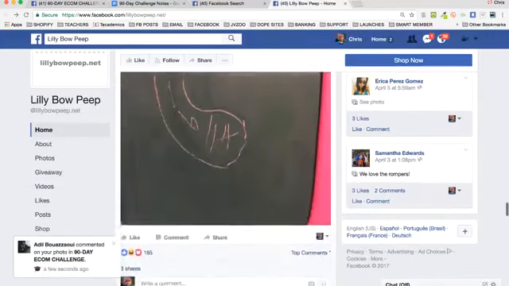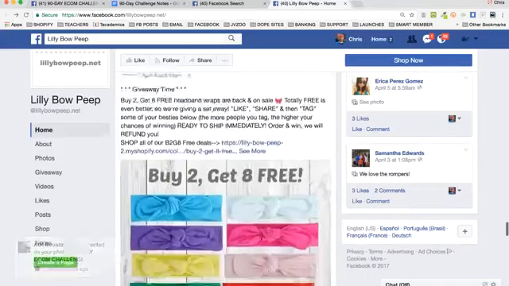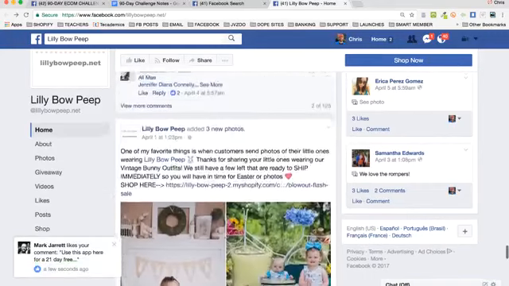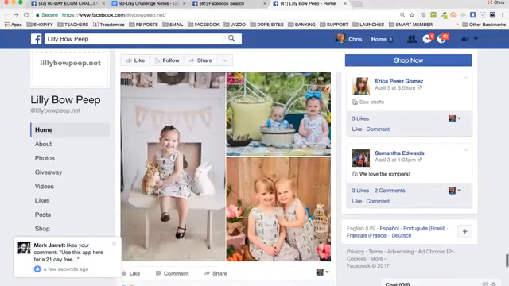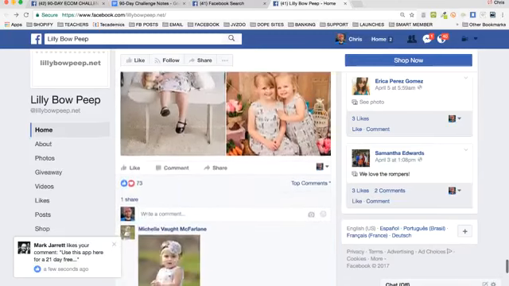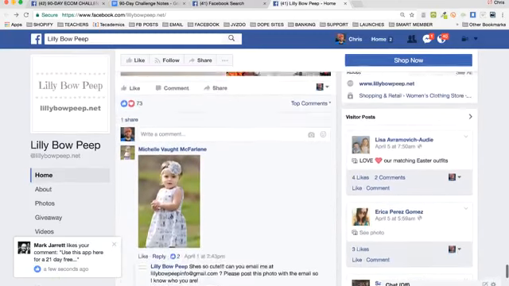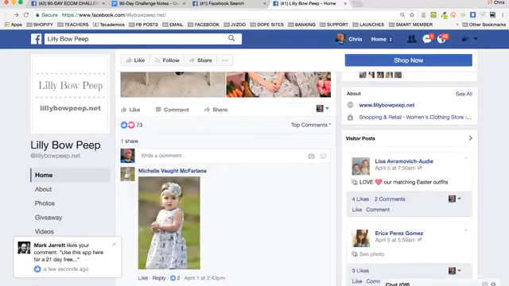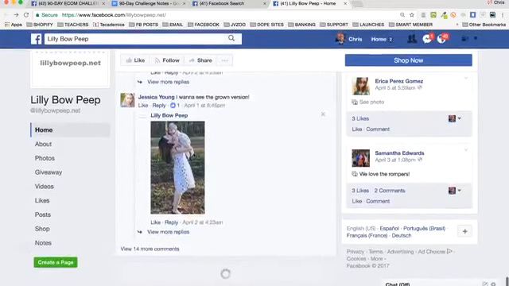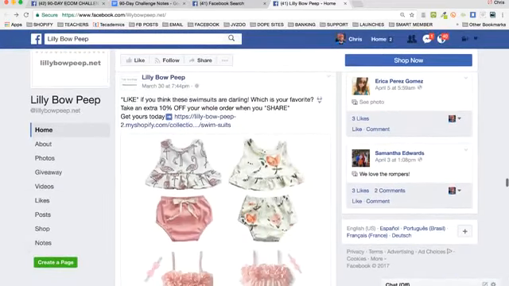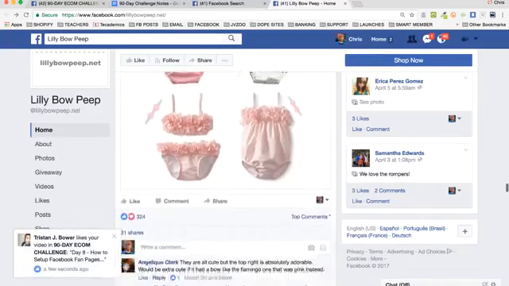So these people are doing a lot of posting, you guys, a lot of posting. Buy two, get 8 free. They're doing a lot of products. I think they could be doing a better job by mixing it up, but at least their pictures are really nice. But they're not getting a lot of engagement for how many fans they have. And that's because they're just posting too many products. So they're kind of going overboard.